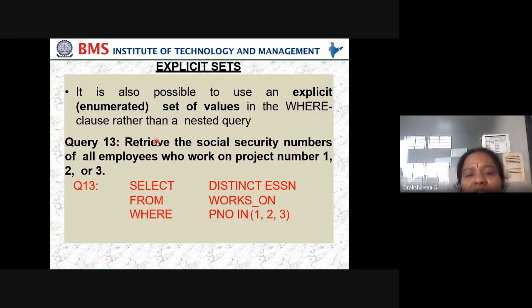In the same way, we can use a set, that is an enumerated set. What is it? I want the social security numbers of employees who are working for projects 1, 2 and 3. That's what we have done here, combined. This is what is called an enumerated set.